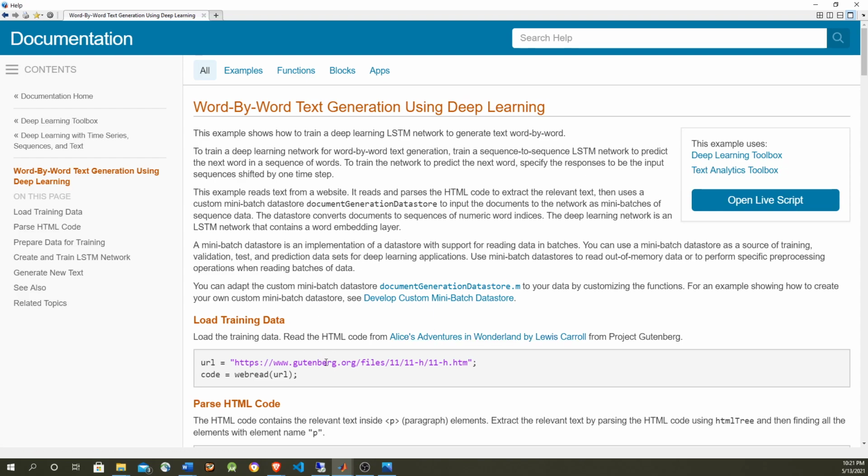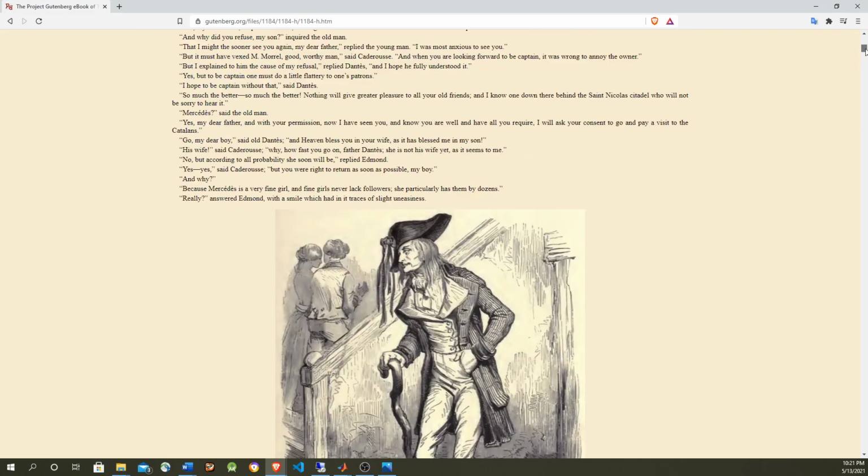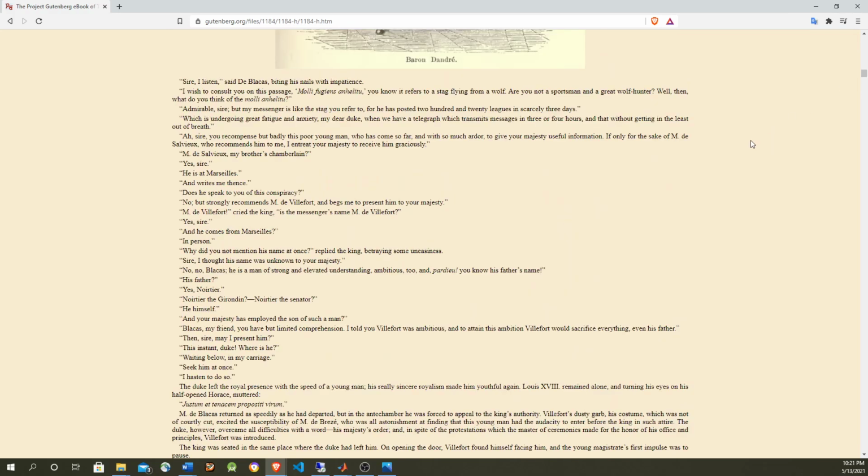And we are going to use Gutenberg.org as a source for the text to train the neural network. This is the novel that we're going to use for training. It's called The Count of Monte Cristo from Alexander Dumas, the same author of The Three Musketeers. And so here you have the whole text. So we're going to read this into MATLAB.